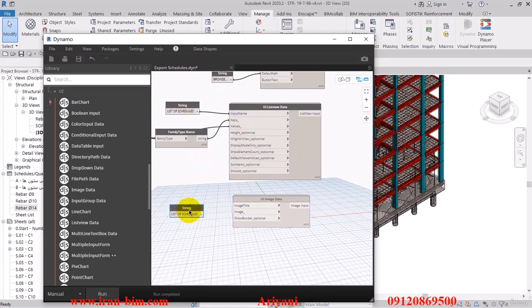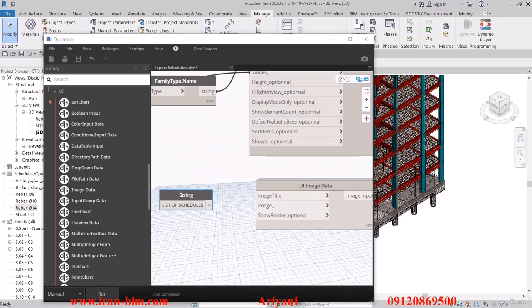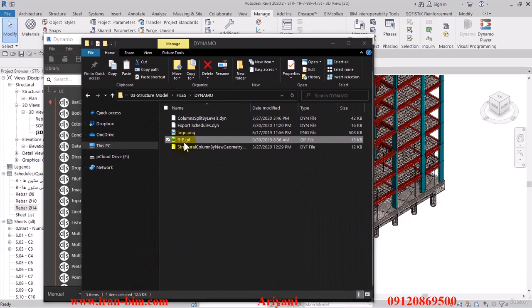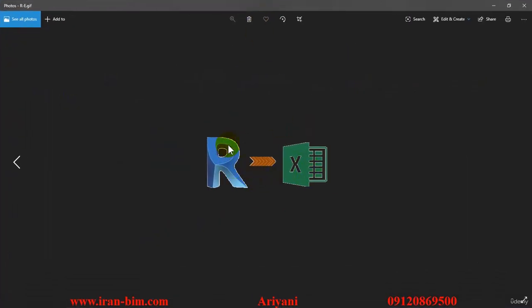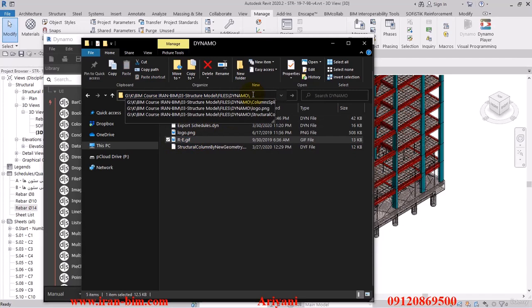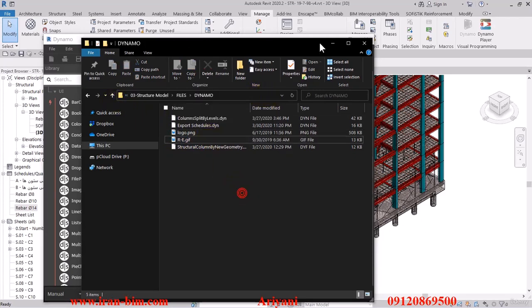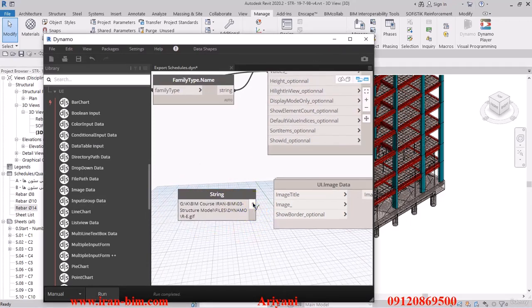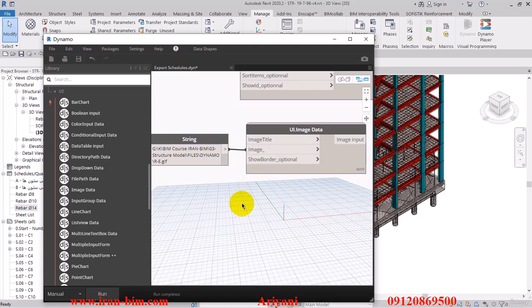So we don't need the image title for now, but I'll create a new string and then give it a destination of a logo. So for example, in order to demonstrate this, I'll open a window up here from the photos, and this is the logo that I've created in the destination where I've saved the file. So Ctrl C to copy this, and then I'll go into the destination, and then I'll copy all of the destination folder, and then Ctrl V in the string description, and then we'll connect it to the image.